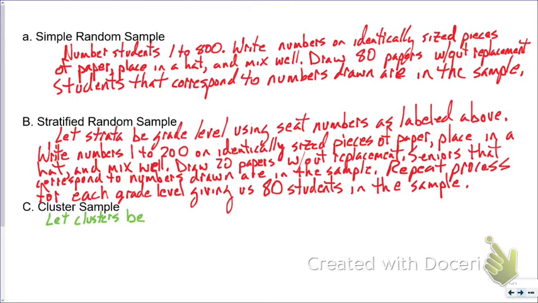So if I let clusters be grade level, like I did with stratified, and let's say I pick one random cluster, I'm going to get 200 in my sample because all people in the cluster selected are in the sample. So if I'm still concerned about grade level, what if I let clusters be column number?